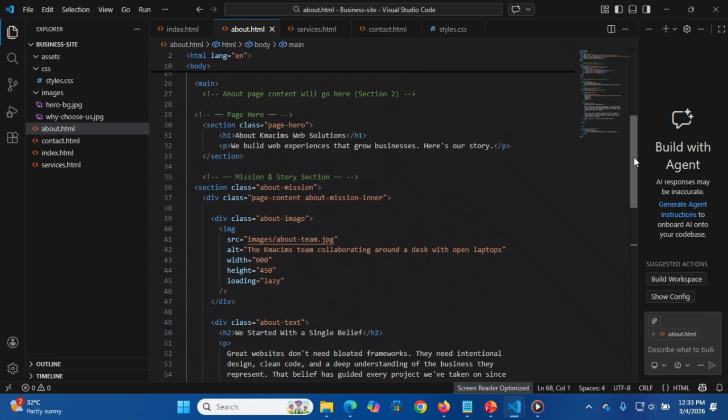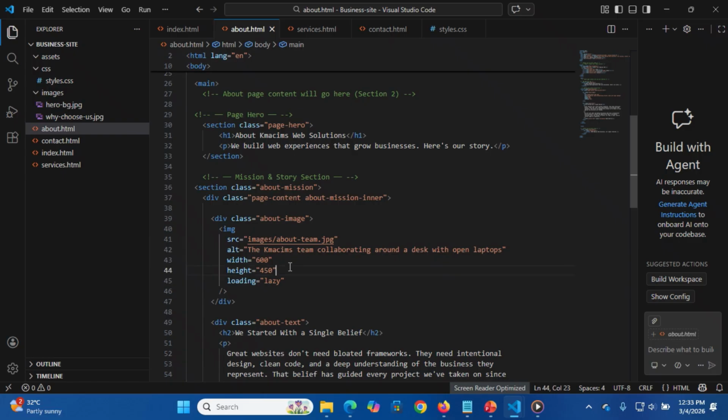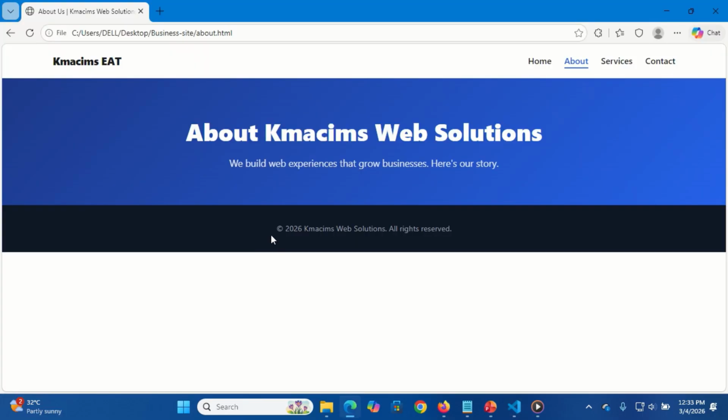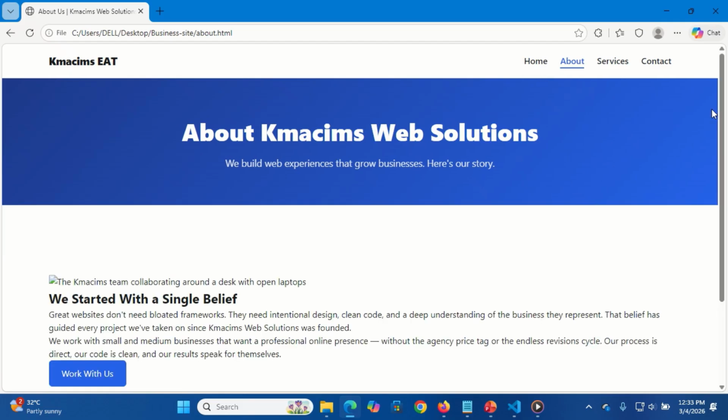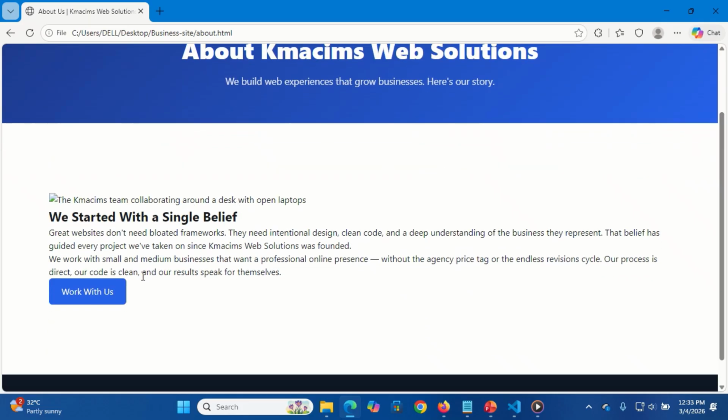Note the addition of width, height, and loading equals lazy attributes. Width and height prevent layout shift, the page jumping as images load. Loading equals lazy defers loading this image until the user scrolls near it. This is a free performance win since the image is below the fold.